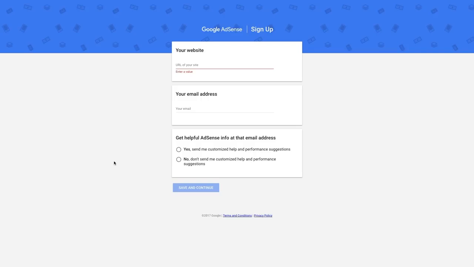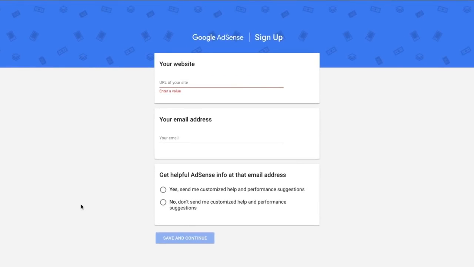So the first thing you need to understand is, first off, what is Google AdSense? Google AdSense is the ability to run ads via Google, purchased ads on your website, your blog, things like that.